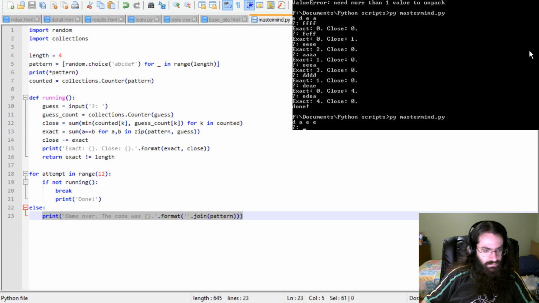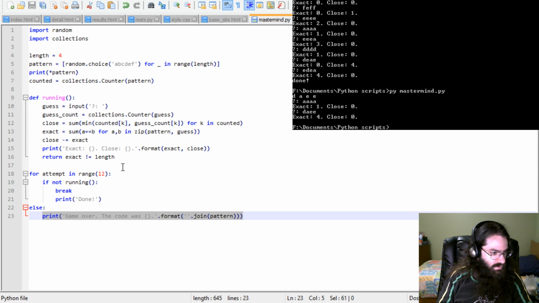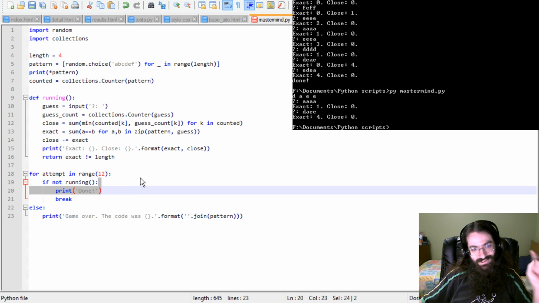DAEE. Exact one, close 0. Let's actually guess that part. DAEE. Done, right. It didn't print done. Oh, whoops. Yeah, I got it. I had it break, and I had something after the break, so it breaks out, and then it doesn't get there. Whoops.